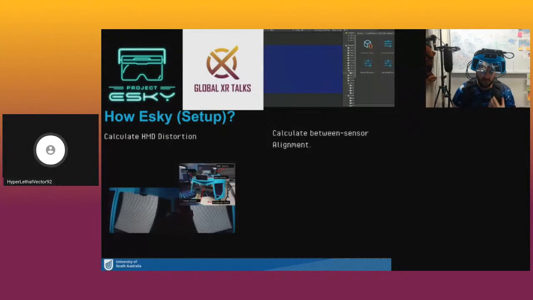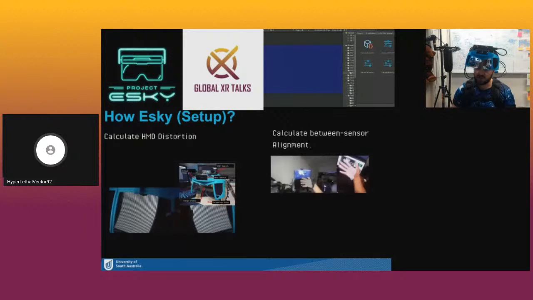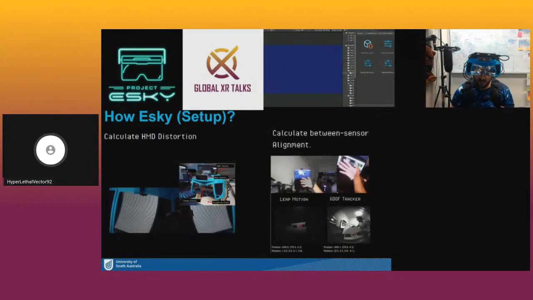Then once we've done this, we need to calculate the between sensor alignment. So there's a series of head trackers and hand trackers connected to our headset. We need to know their relative offsets to the user's eyes. For this, we've got two methods. The first, built into Project Esky, is a hand alignment tool. The second, whilst not directly built into Project Esky, is available via the Project North Star webpage and Discord, which allows us to use fiducial markers, which are tracked and allow us to calculate this between sensor alignment very precisely.